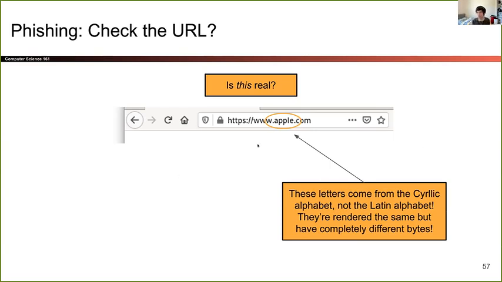These letters, this may look like APPLE, but these are actually from the Cyrillic alphabet. So the Cyrillic alphabet is just a different alphabet used by some languages. And its letters look the same as the Latin alphabet, which is what's used, say, on your keyboards, but they have completely different bytes. So this isn't APPLE as you would type on a keyboard. It's 5 letters that look like APPLE, but in fact, they're completely different characters. So this one was really subtle. I think it's really clever.